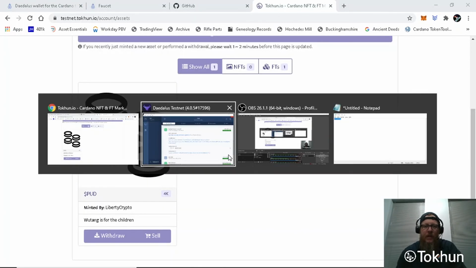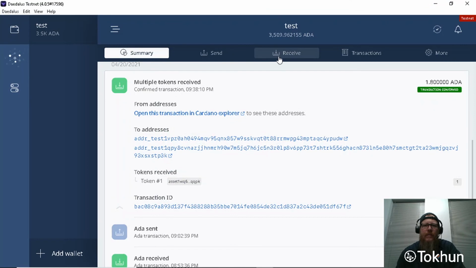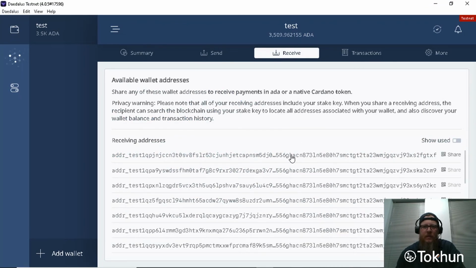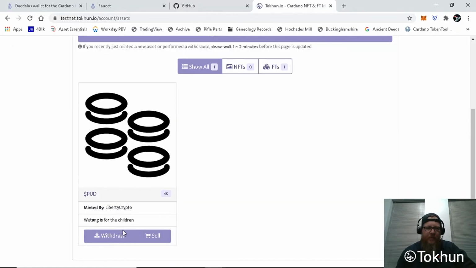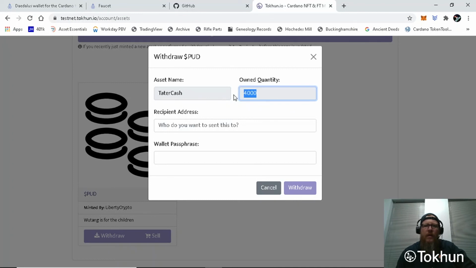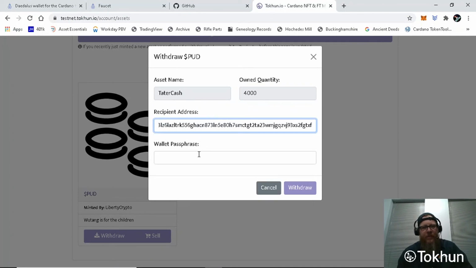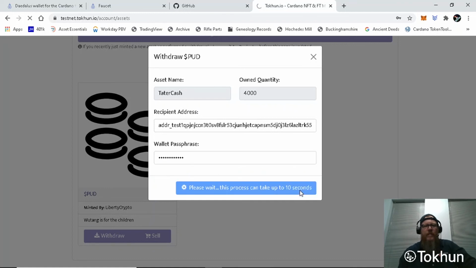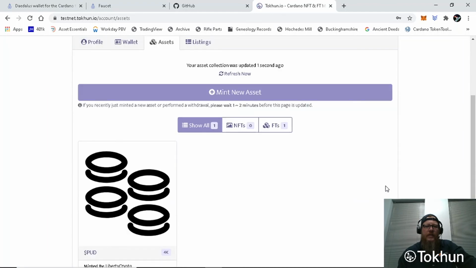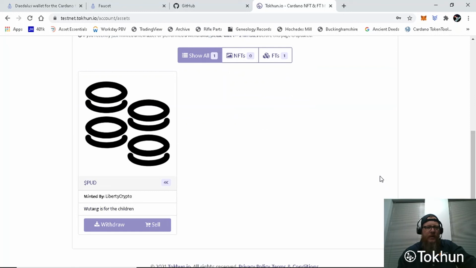Now again, if I want to withdraw these coins to my address, we'll come over to Daedalus, we'll grab another receive address. I'm going to withdraw the entire supply and put that receive address. And our fungible tokens, our coins are on the way.